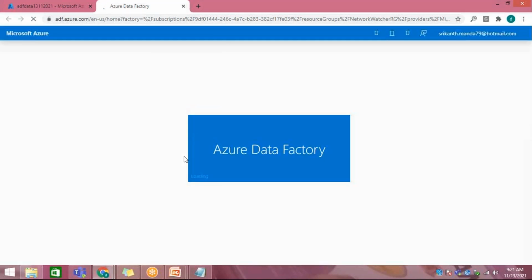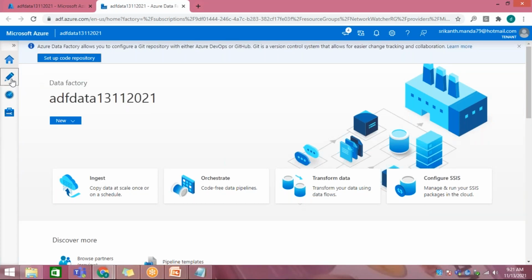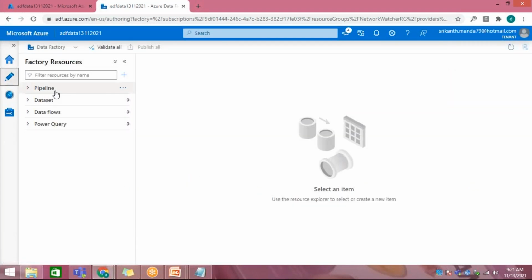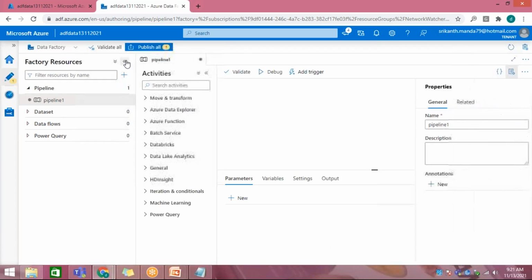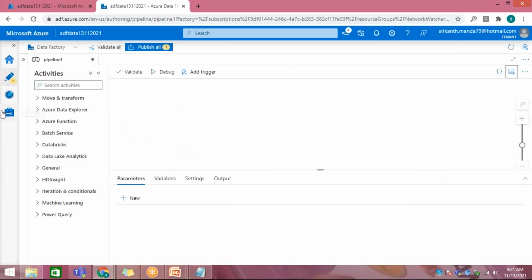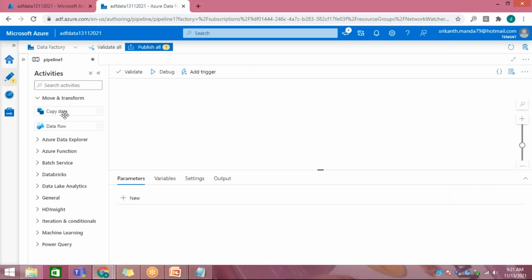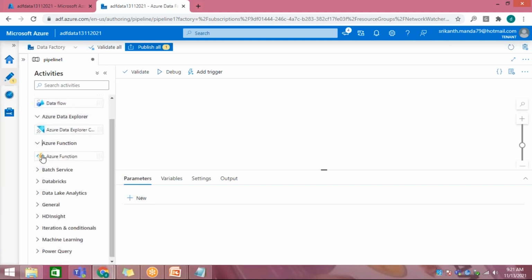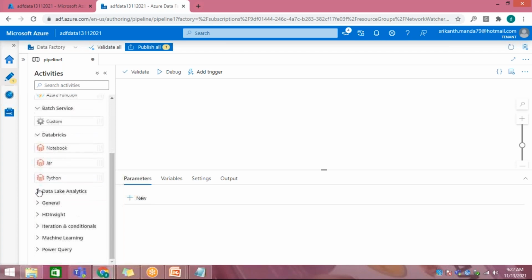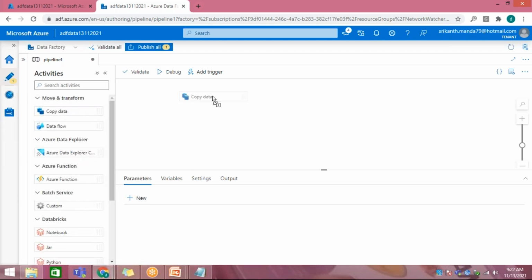Now you create a pipeline and design your requirement. So what do you want to do? Go here, Author. Here, Pipeline, New pipeline. So you don't have any pipeline created till now. Click on pipeline here. So this is a pipeline, right? And here you have activities. You can see Copy activity, Data flow, Data Explorer, Azure Function, Batch process, Azure Databricks. So these are all activities.